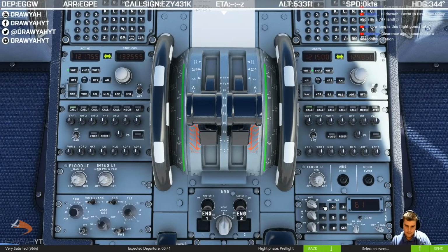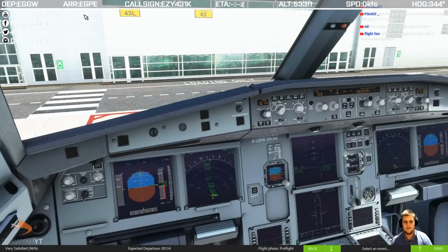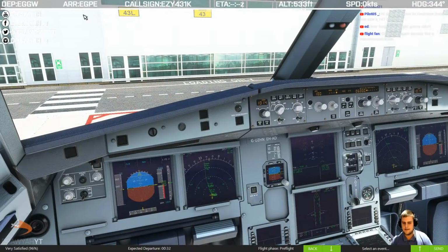So because Ground joined a bit later, I've got a feeling that he's got different squawk coordinates. He's got a slightly different clearance for us. All the same stuff, just set altitude 5,000. Minor little changes. Easy 431 Kilo is ready for push and start.